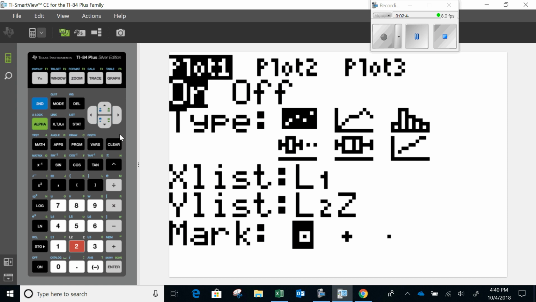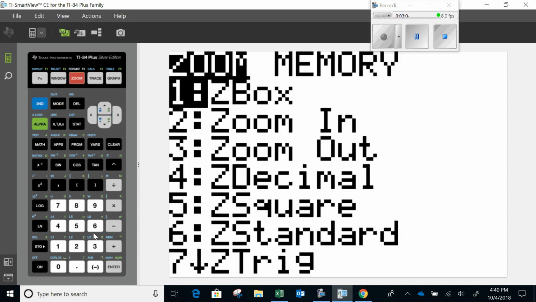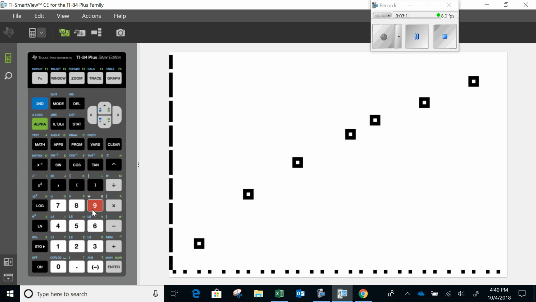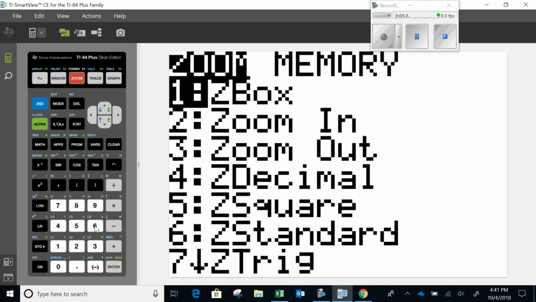It's not a problem if you end up putting in an extra digit. I'm asking the calculator to look at L1 as my independent variable and L2 as my dependent variable. Let's see what the graph looks like. I'll get out of this by going to second quit, and then I'll do zoom. I can do zoom 6 or zoom 9. In stats, we use zoom 9 a lot, and it fits my data perfectly. Zoom 6 gives you a picture where your origin is centered at 0, 0 on the screen.